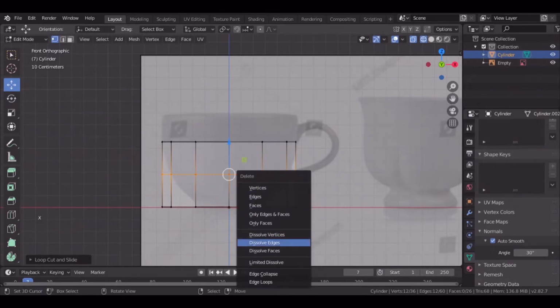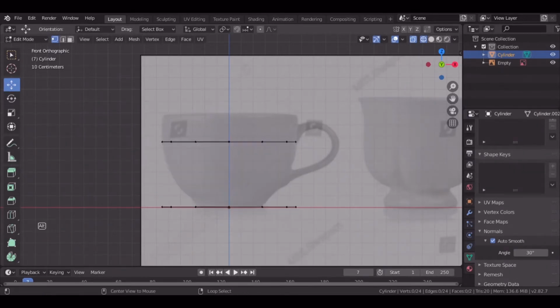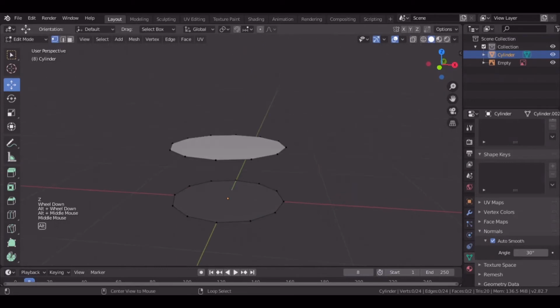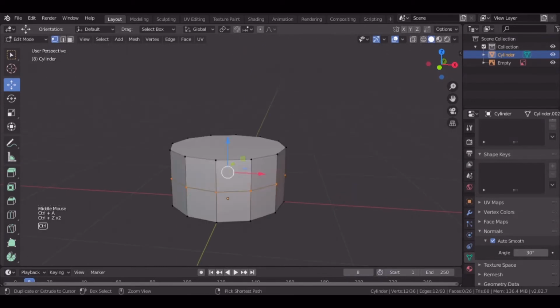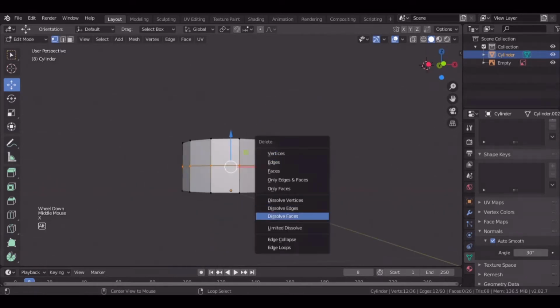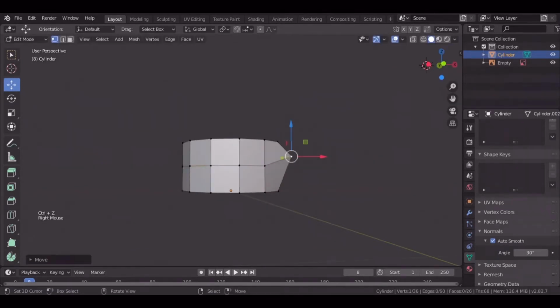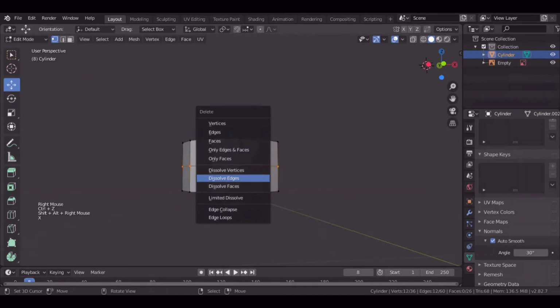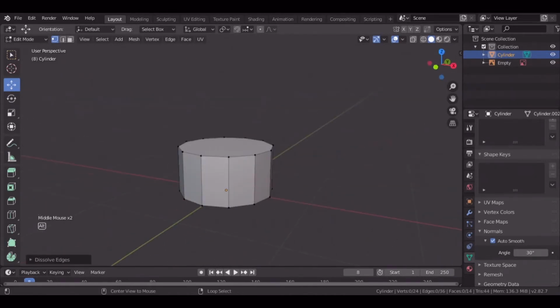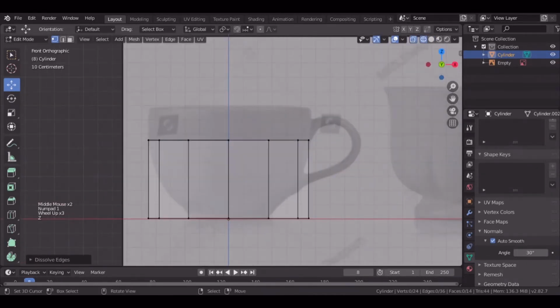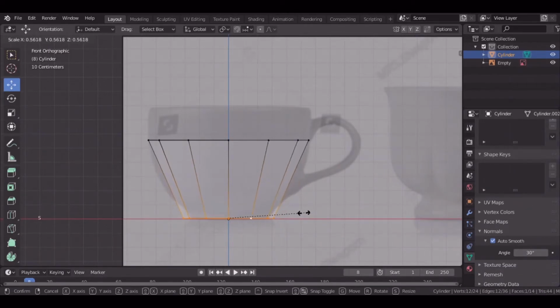You can dissolve and delete. You can delete the vertices. That just deletes the whole side, though. Dissolving, it dissolves it. I don't know how to describe it. Just see for yourself. That was the wrong one. Dissolve edges, and it just dissolves it basically. Select with alt right click, and scale it down to the bottom.